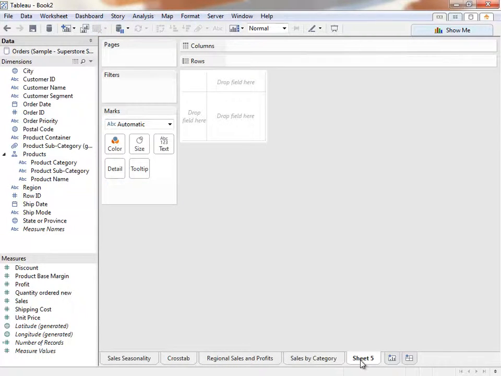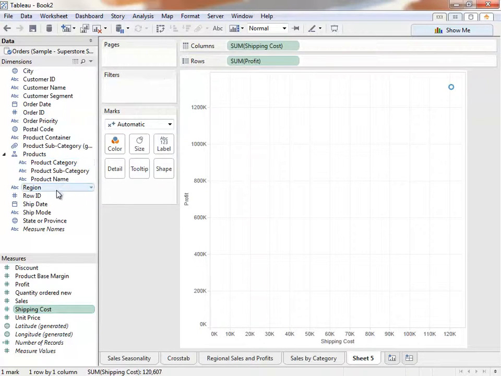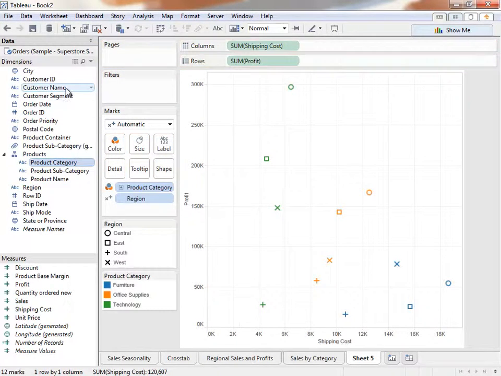From our map, we saw that profitability was doing poorly in specific locations. We have a hunch that these locations have a high shipping cost for furniture, which is eating into our profits. Let's place profit on the rows shelf, shipping cost on the column shelf, region onto shape, product category onto color, and customer name onto detail.